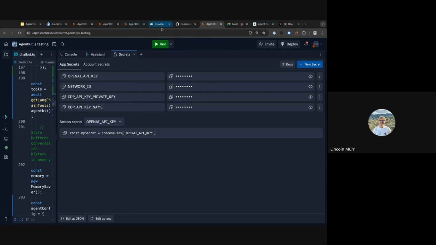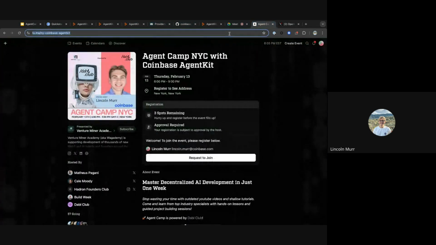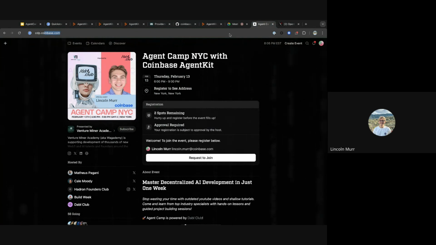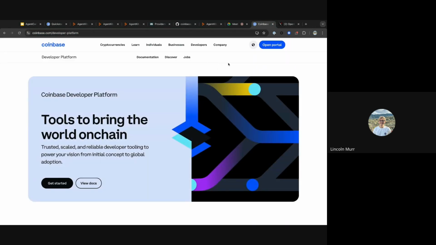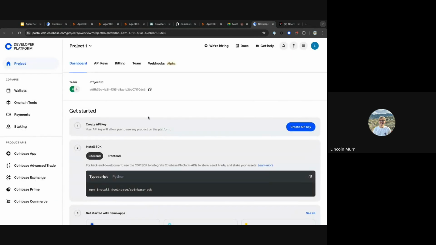To do that, go to a new tab and type in cdp.coinbase.com. When you're there, you can click on this top right corner page thingy, click open portal, and this will sign you in. If you don't have a Coinbase account, you'll be asked to sign up for one. No KYC required. It's just an email and a password. So I'll wait a moment. Is anyone signing up for a Coinbase account right now? Okay, cool. I'll wait a minute, or I'll just show the steps again.